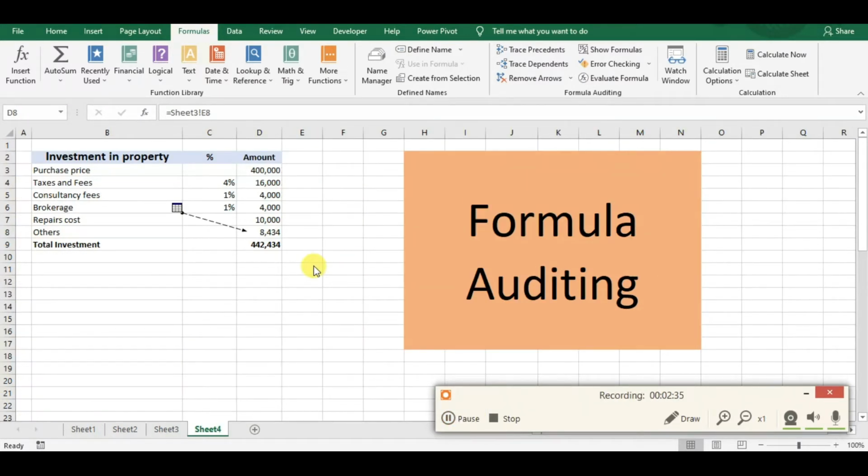So this way you can use the formula auditing function to visualize all the dependents and precedents of particular cells without going to the formulas every time.